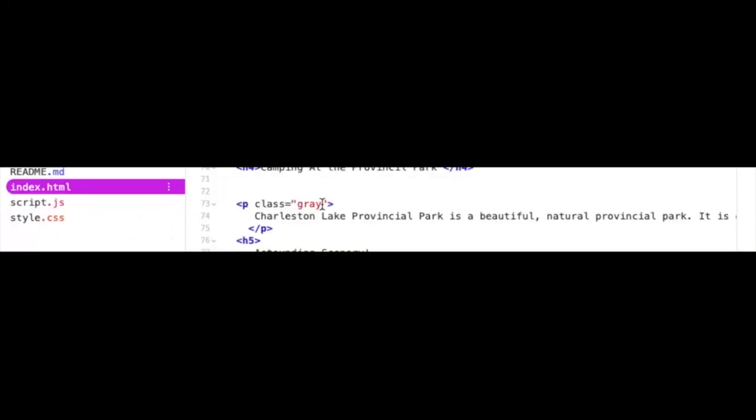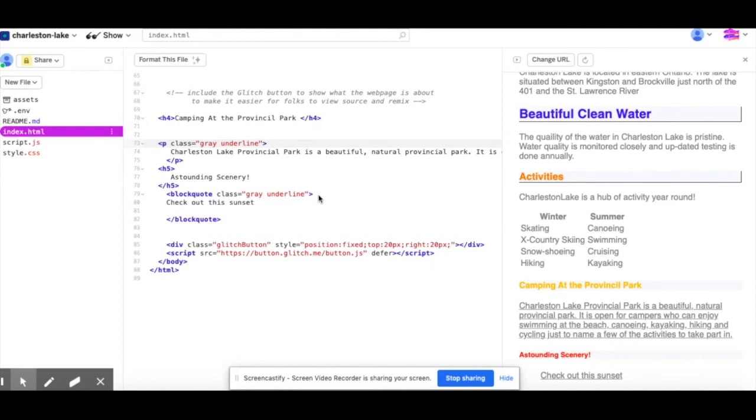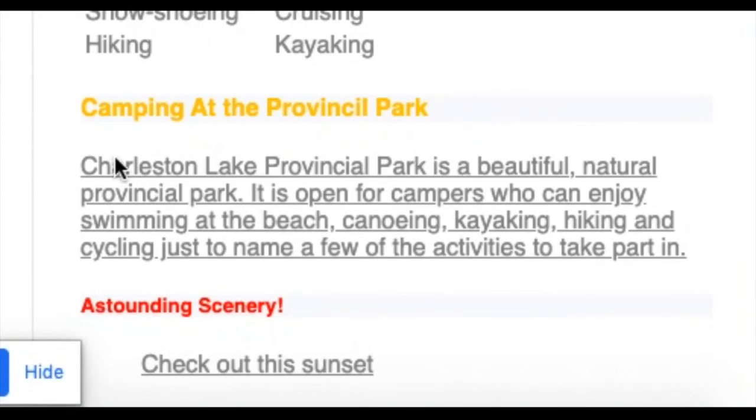We can try it somewhere else. How about up here? Let's get this paragraph. It's really just a statement about Charleston Lake. We'll see if it looks good being underlined as well. And here you can see that this paragraph is now underlined as well.